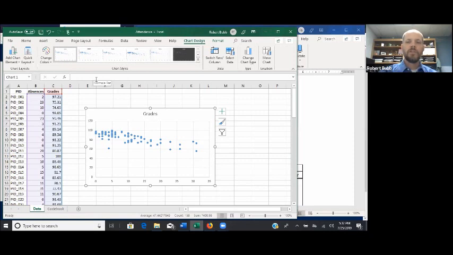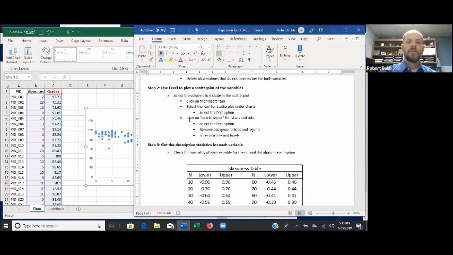more clear. So let's go to our directions. To make our graph look a little bit better here, it looks like we're going to click on our layout for labels and title. We're going to select the very first option. We're going to remove the background lines and the legend, and in the process, that's going to give us labels. And we want to go ahead and enter in the title and labels for our particular graph.